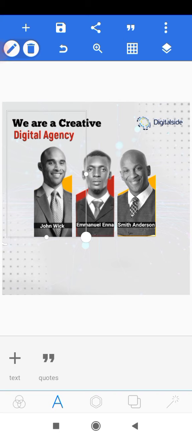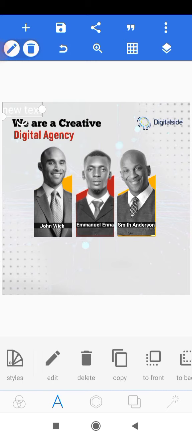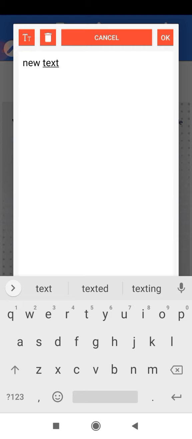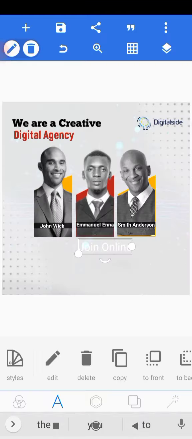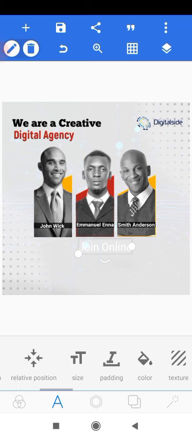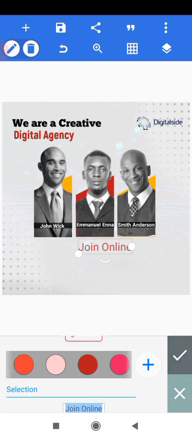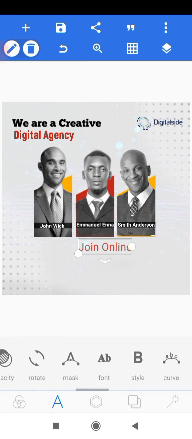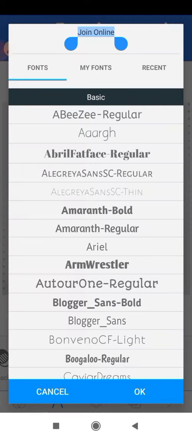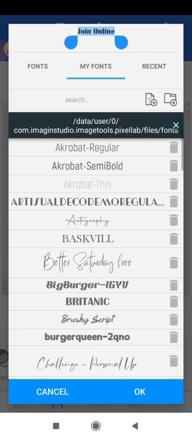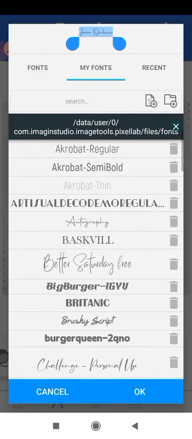So the next thing we want to add is the join online, because it's going to be an online event. This event is just a fictional event, okay? So we're going to add the join online, and we have it there, and we'll head on to color. I want to change the color from what we have there to this color here, and we'll click OK. So we'll change the font from what we have to another font that I have installed here. So we use this orthography, that's the name of the font.